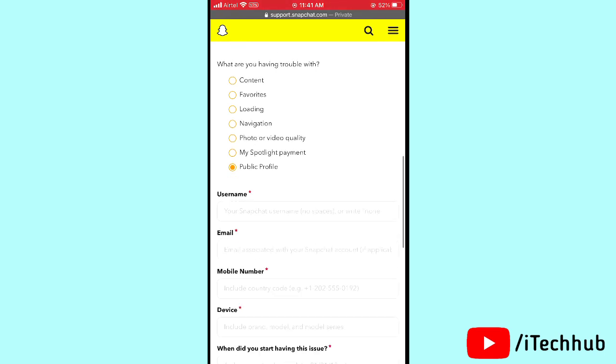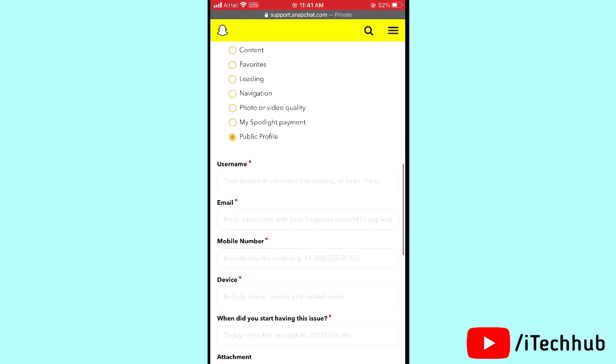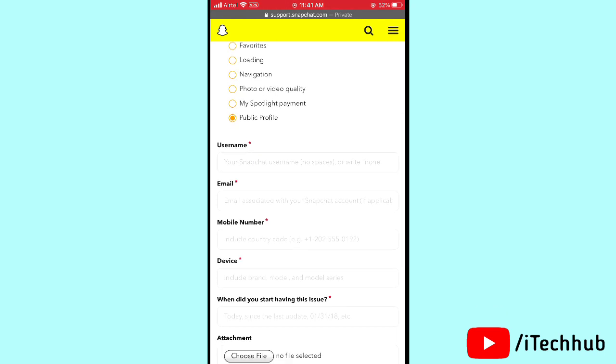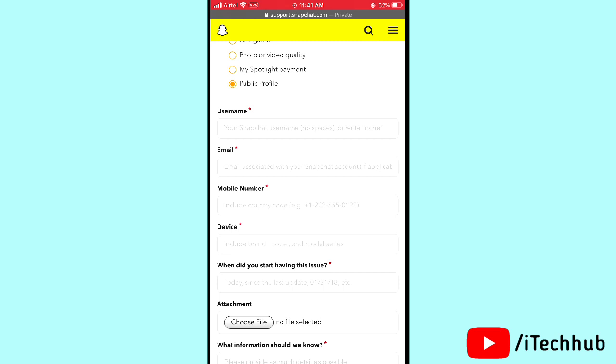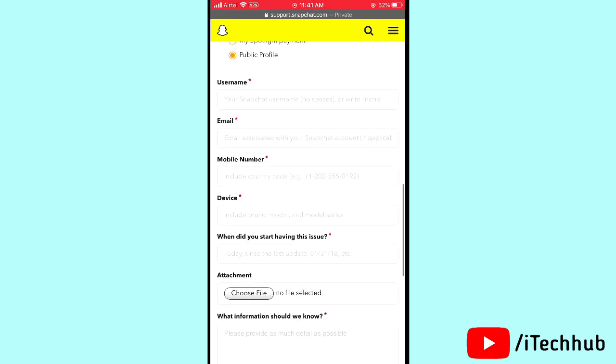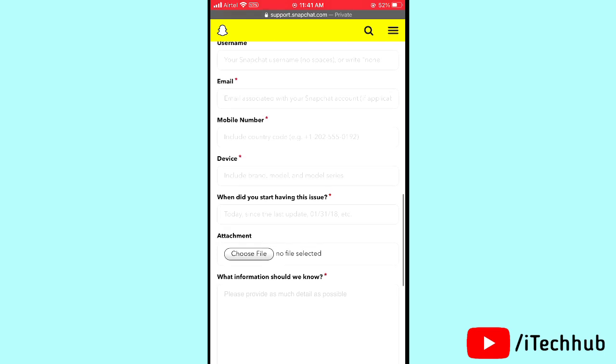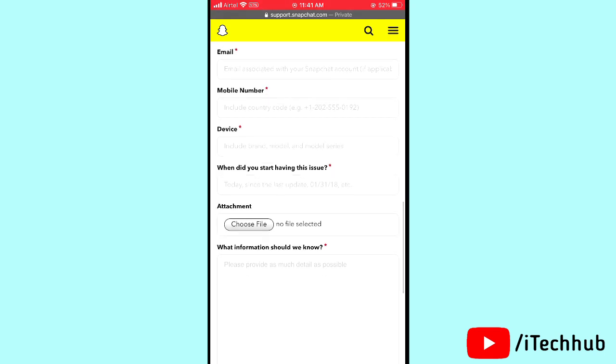So guys, you can see many options in Snapchat support. The first option is username, so please enter your correct username. The second option is email, so please enter the email linked to Snapchat and also the mobile number linked to your Snapchat account, and also enter your device, like iPhone 7 Plus or 12 Pro. Also, enter when you started having this issue, like today or yesterday, and enter the date, on your iPhone as well as Android, and attach the photos.